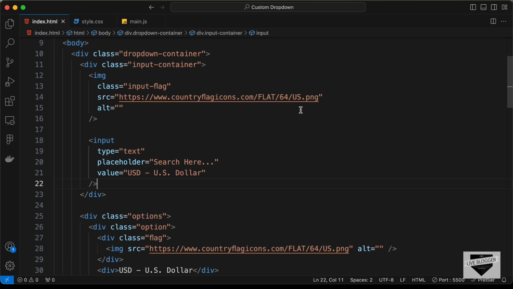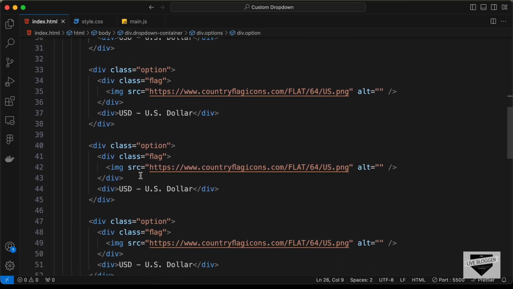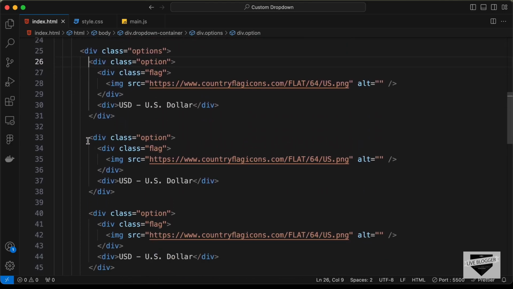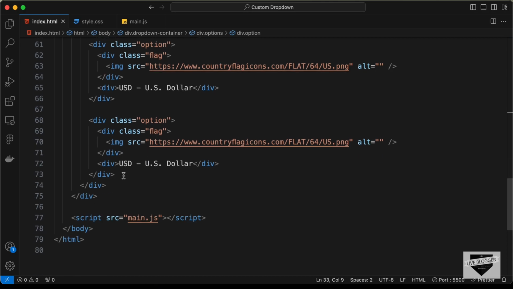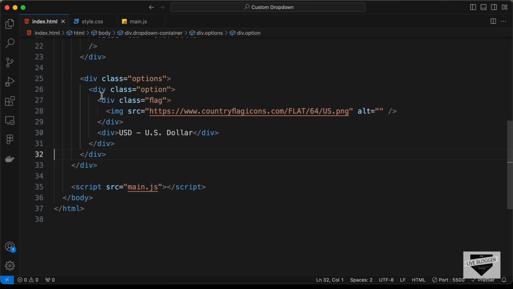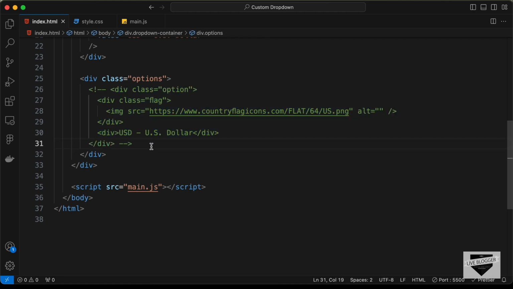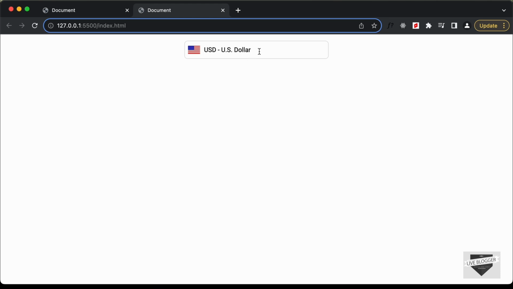Right, here's our source code, and the first thing we will do is we will remove all these options from here, and we'll generate these options using JavaScript. So I'll just delete all of these, and I'll just keep one of these for taking a look at the structure of our options. So I'll just select this and I'll just comment it. So you can just press command / to comment the code. Right now if we go back here, we can see that we don't have any changes because the options are not displayed in the beginning.